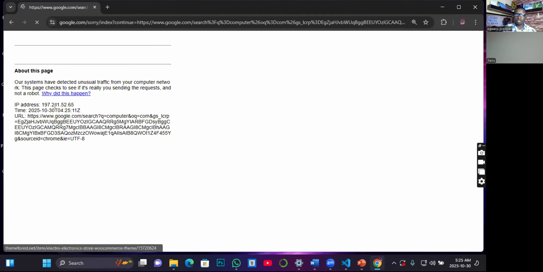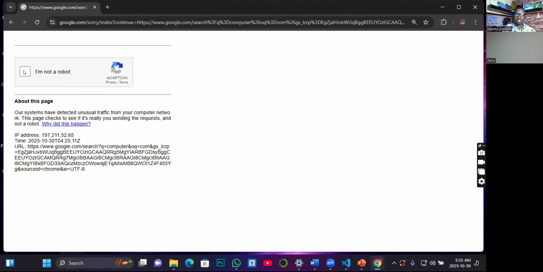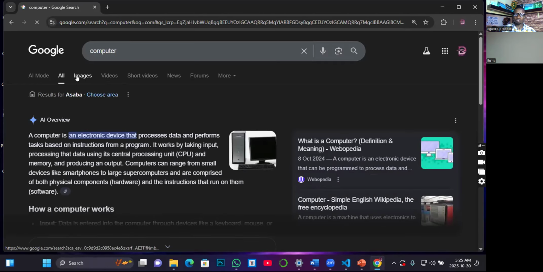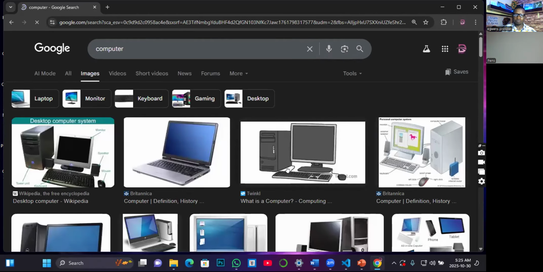So computer, and then we search. From computer, you navigate to images. You are not after the definition. You just want to access or get some pictures that relate to this keyword. So I will just go to images. So I have some images here.